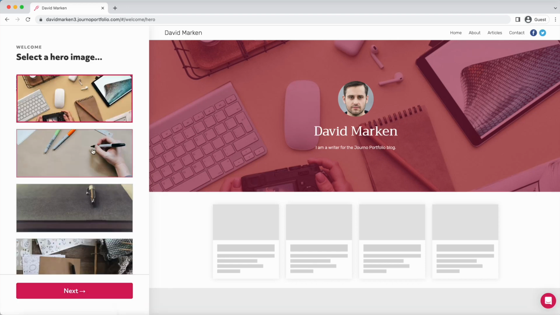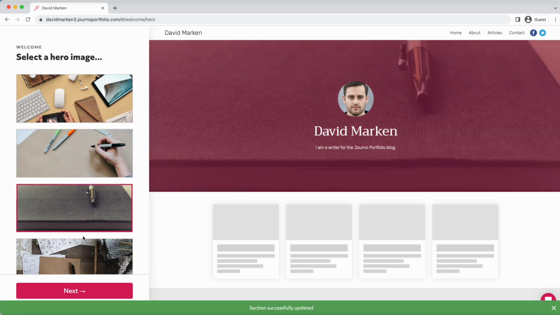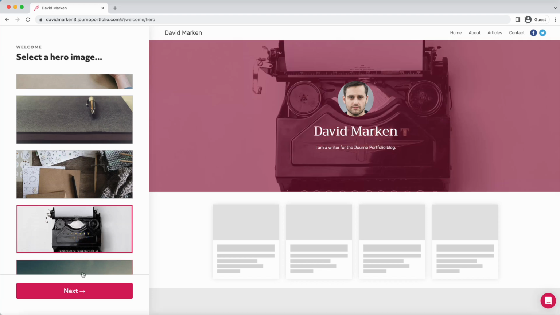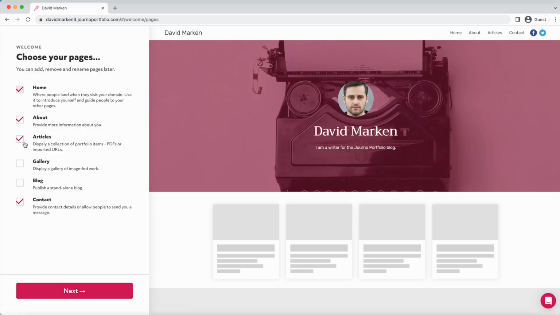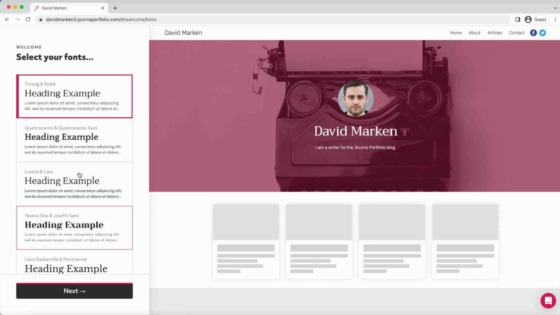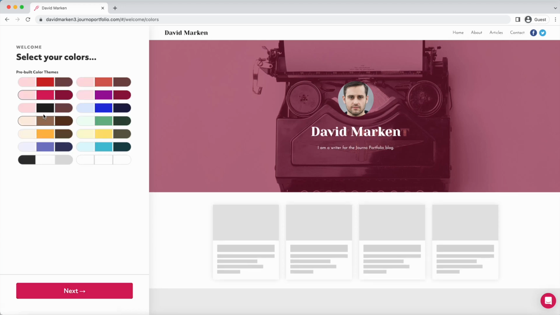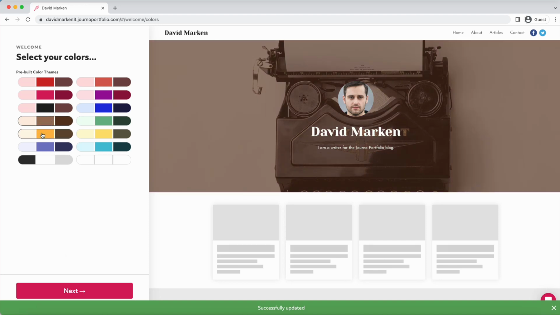Customization is easy. Pick a hero image. Set which pages should display. Choose the fonts. And select a color scheme. Everything can be customized further later.